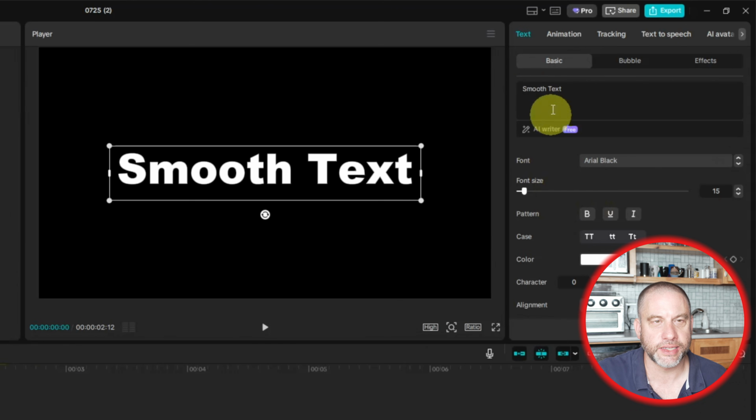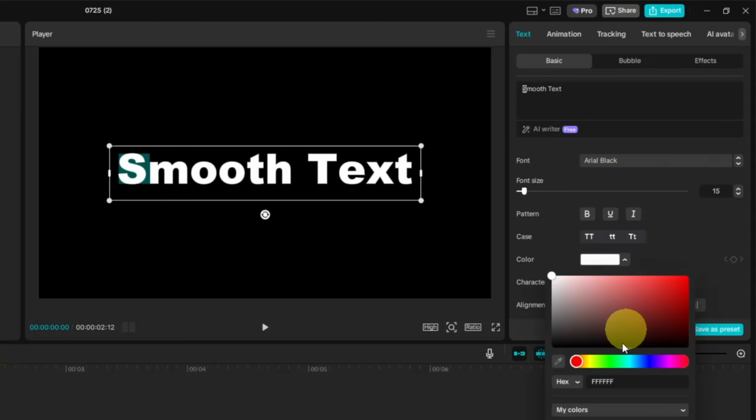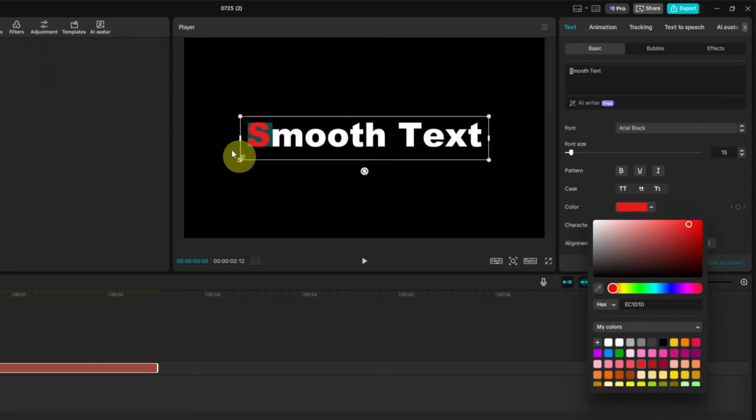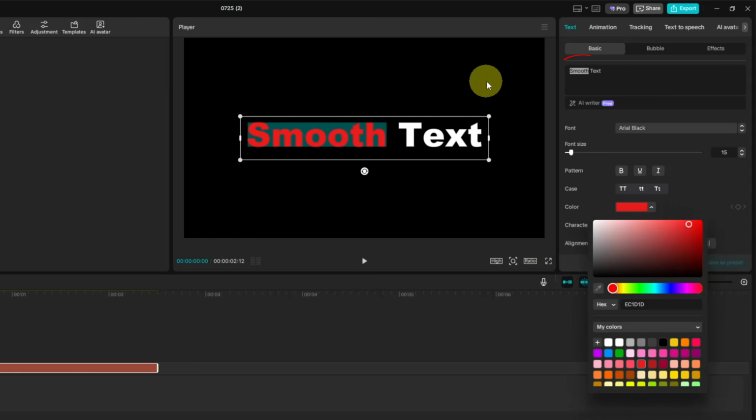The next thing I'm going to do is show you how to change the color of a letter or a specific word in CapCut PC here. Now it's really easy. All you got to do is highlight either the letter or the word. So I'm just going to highlight S there in the text box here, and then just come down to color and choose whatever color you want. And that's how you do it. All right, so it's quite easy. So I'm going to highlight the entire word smooth, and then I'm going to go to color, and I'm going to make all of that red.